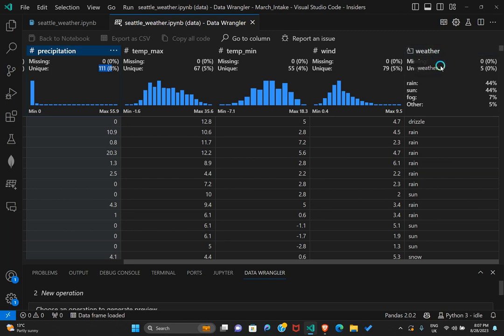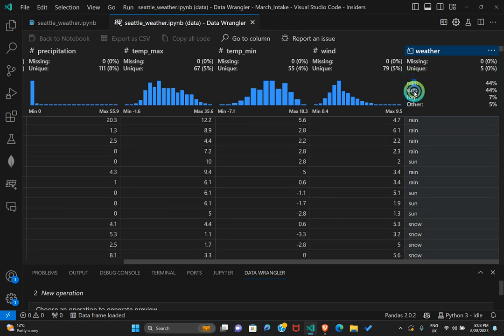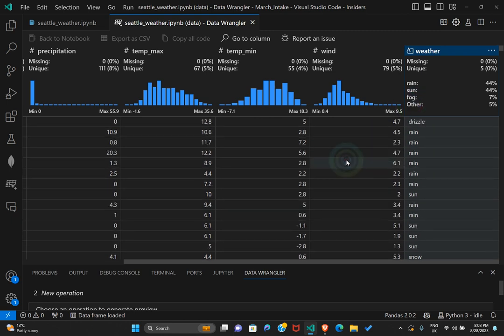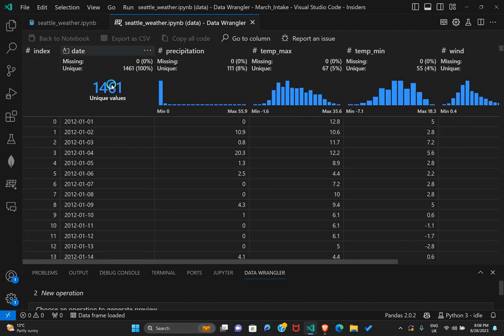Then here we have the weather. We have 5 unique weather conditions: rain, sun, fog, other. I don't see the fifth, so we'll have to investigate and know what the fifth is. But the fifth is drizzling, if I'm not wrong. You can see rain and sun have about the same distribution. We have rainy days occupying 44% and sunny days occupying 44%, then fog and other 5%. Okay, so we can go with that.